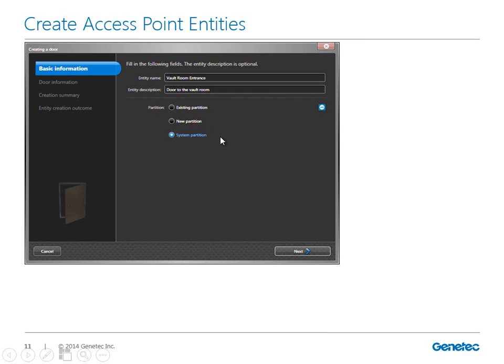Now, these are high security entities, so we only want administrators to be able to see and manage them in Security Center. To do that, we could have created a high security partition and limited the accepted user list to the administrators, but an easier way is to simply use the system partition, which basically does the same thing in automatically restricting the entities to only be viewed by members of the administrator's user group.